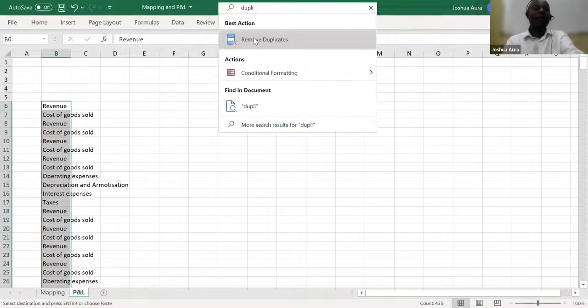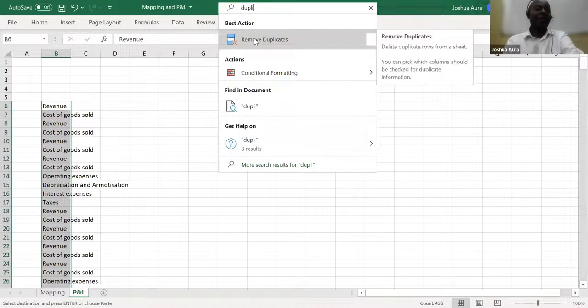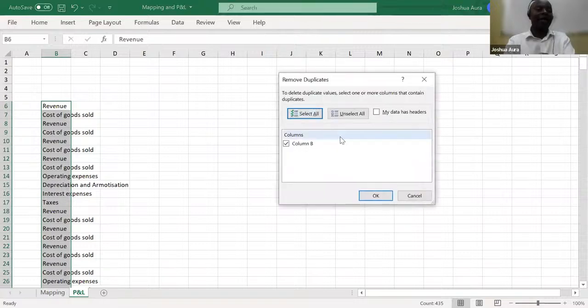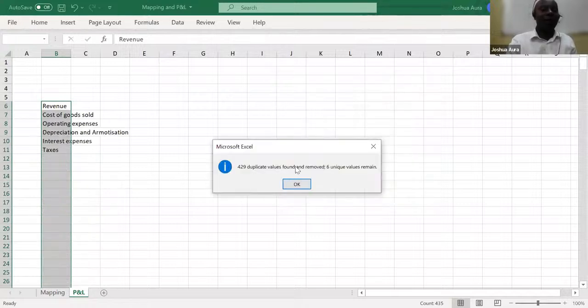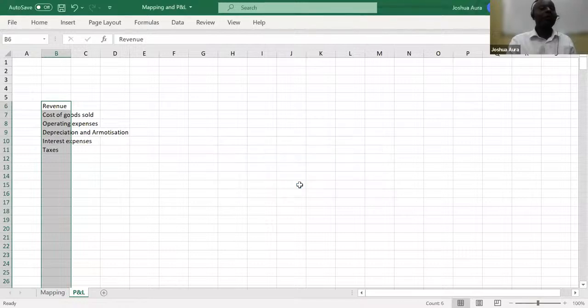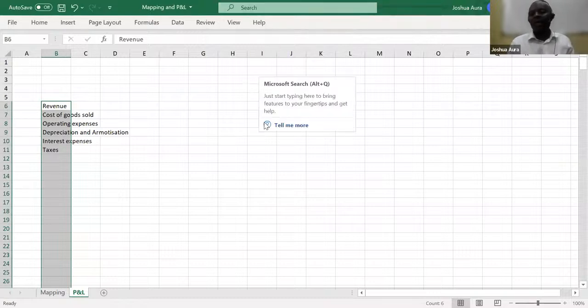You see, like now it is coming here, remove duplicates. The moment I click there, it is asking me about column B, this is my column B. Do you want to remove duplicates? I'll say okay. It tells me 429 duplicates have been removed, 6 unique values remain. I say okay. Sometimes if you fail to remember which function to use, you can find it through search, like lookup. You say sum, whichever. So long as you remember the function, that's a very good shortcut.